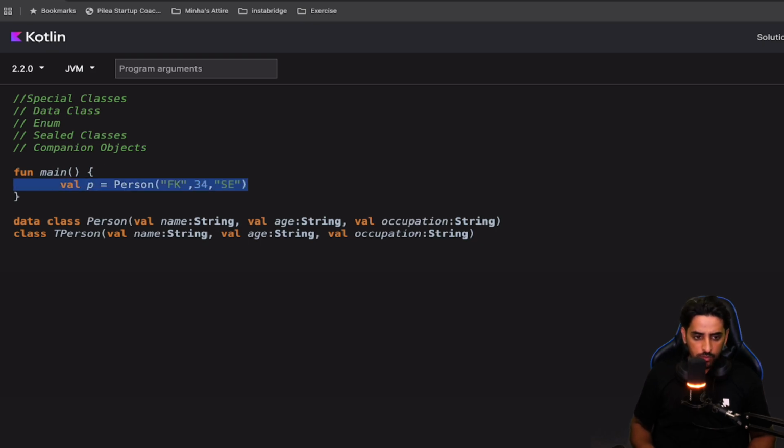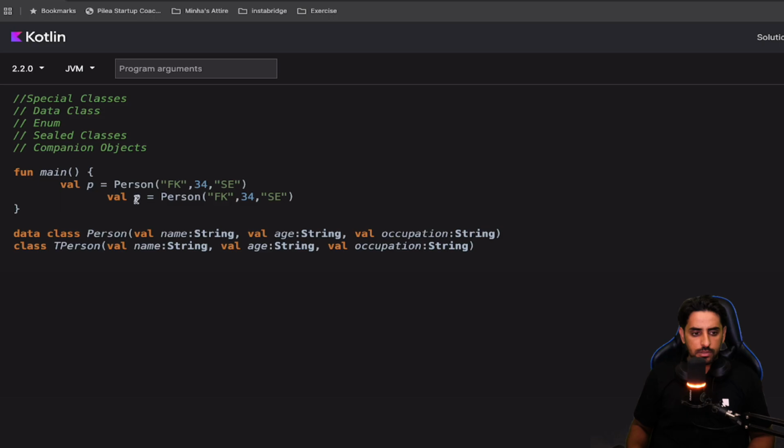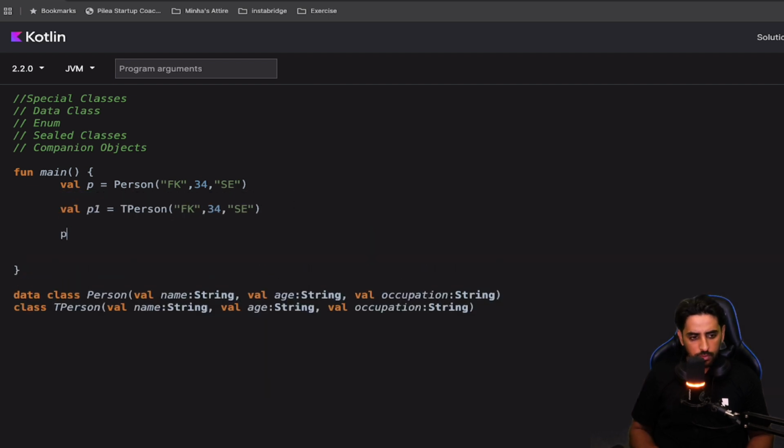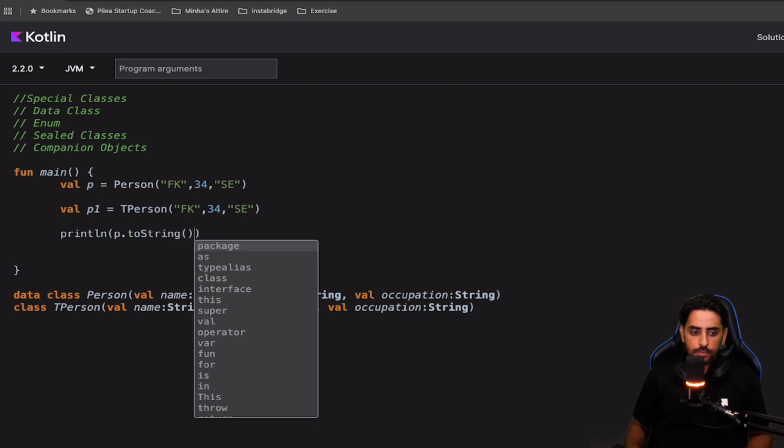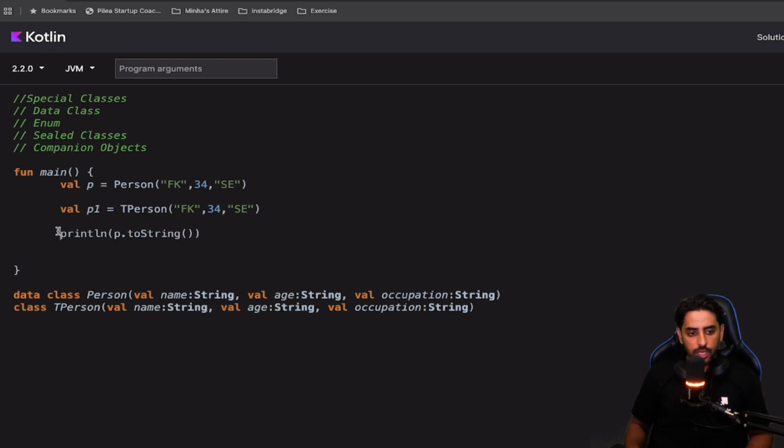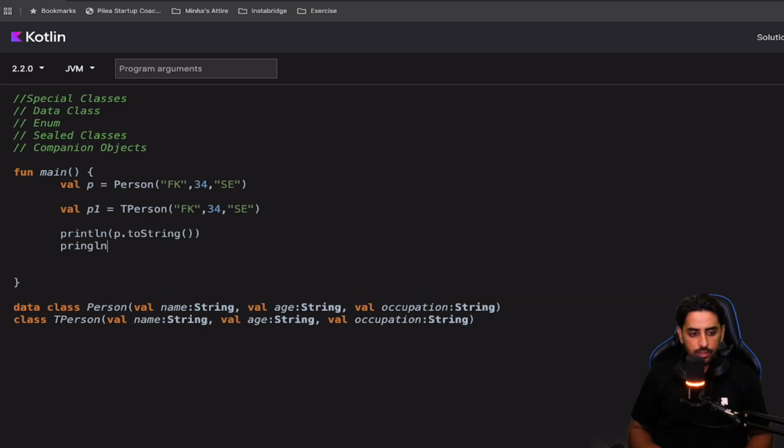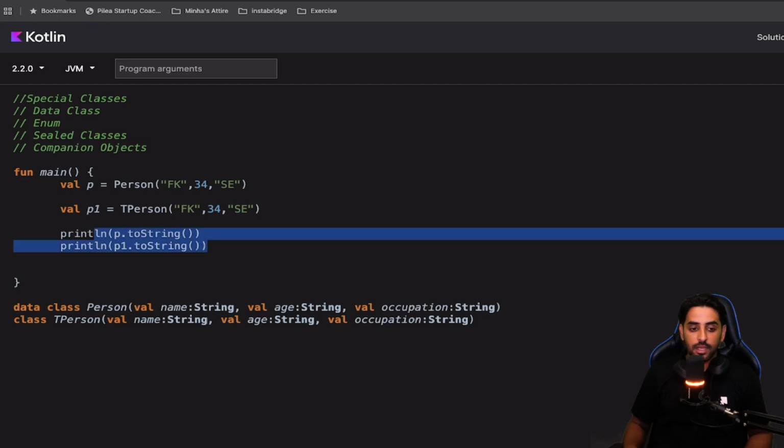Okay, and I'm going to do the same, we'll be creating the same, but this is going to be t person, so that we can have two different functionalities. So what I'm going to do is say println, and we will be using print to string. This is basically the data class that I used, and I called toString for that, and for the other one let's call that function as well. Now let me just run this and see how they both differ, at least to start with the toString.